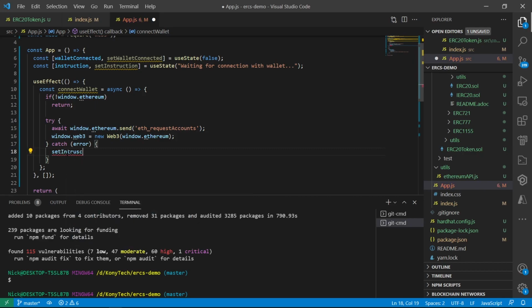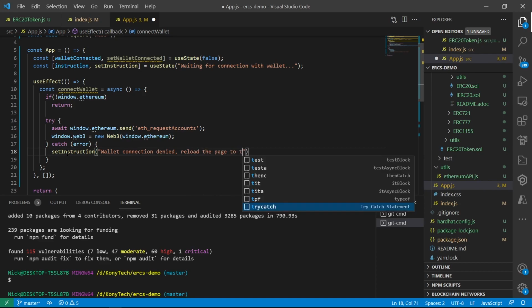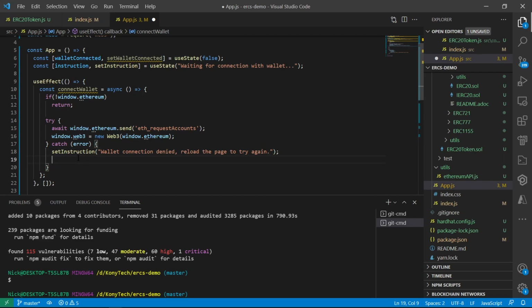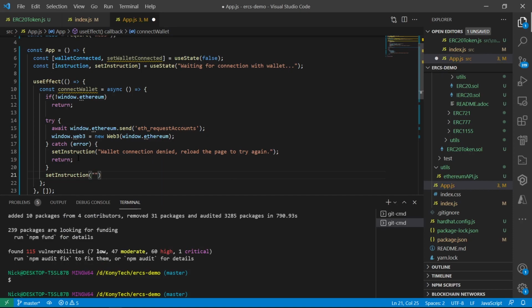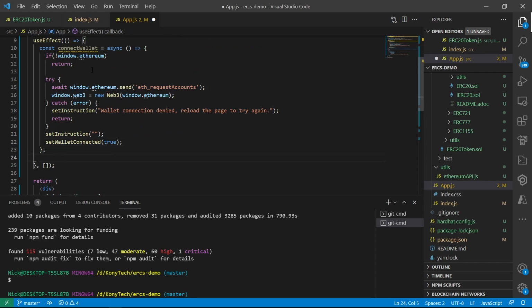So here, in case of an error, we're going to do setInstruction "wallet connection denied. Reload the page to try again." And we will return just after that. In the case where this is successful, we will set the instruction to an empty string to reset the instruction, and then we will do setWalletConnected true. Of course, we also want to call this function because for now it's only declared, so we're going to call it just after declaring it, like so.